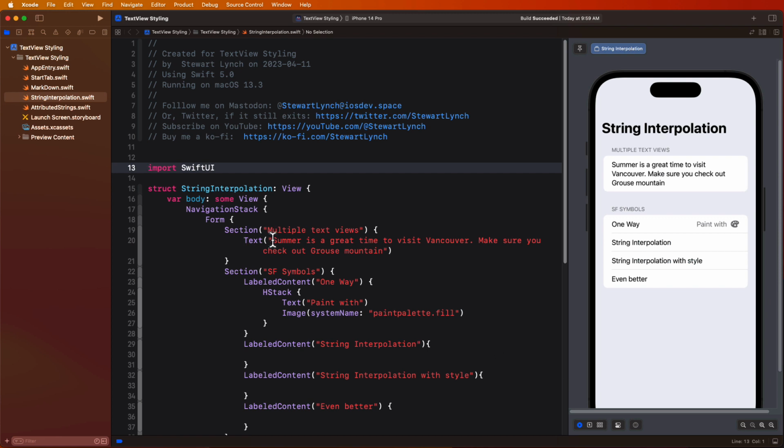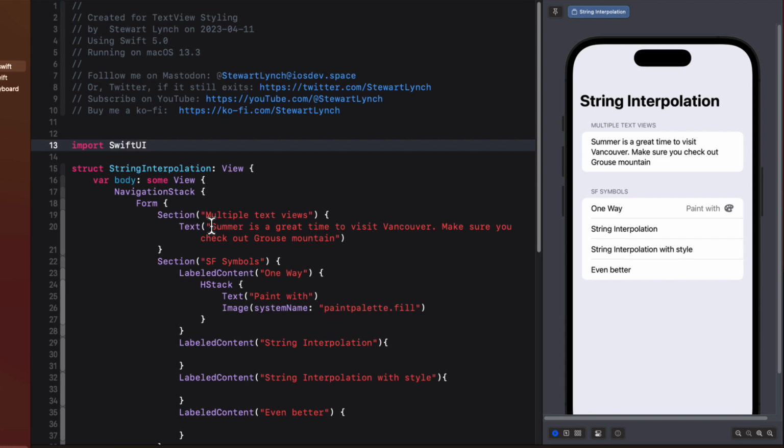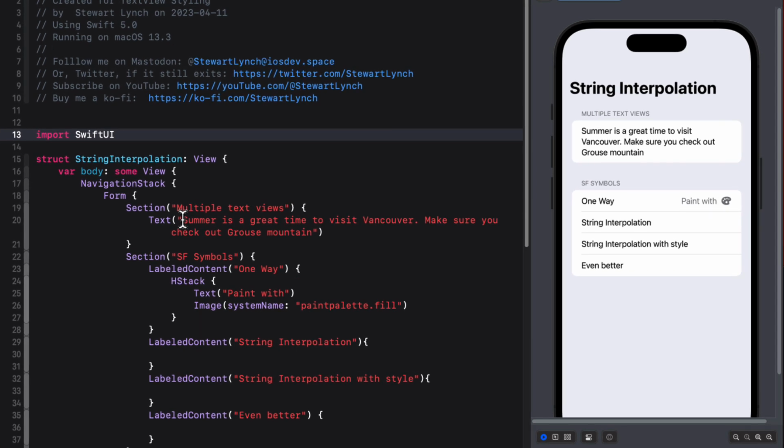On this tab, we're going to look at how we can use string interpolation to stylize our text views. In this form section right now, we have a simple string. Did you know that you can use string interpolation to display text views within another text view?